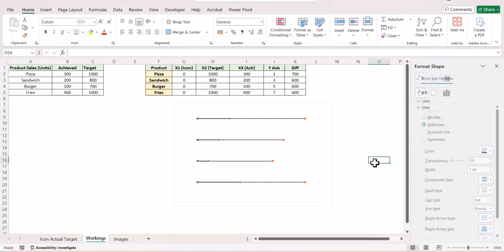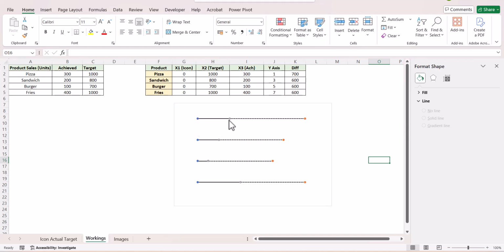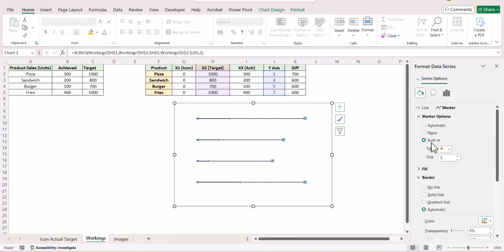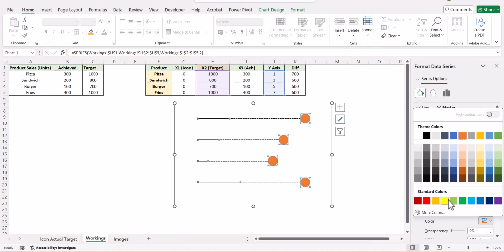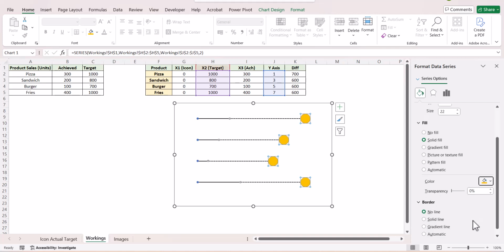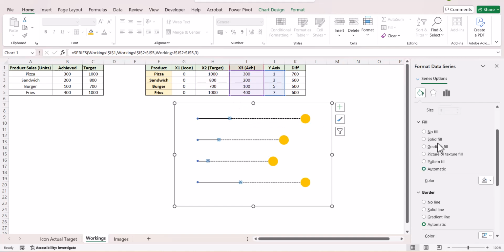Select this. And you see you have a solid line over here. Next you go and you select these markers for target. And in marker options, built in, put the size as 22 and give it a yellow color. Sorry, not for the border, it is no fill. For the fill, give it a yellow color. So for the fill we have given a solid fill as yellow color, and for the border of the marker we have given no line. Next you select the actual markers.